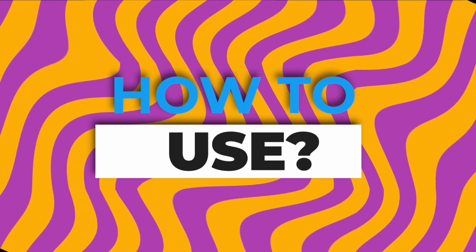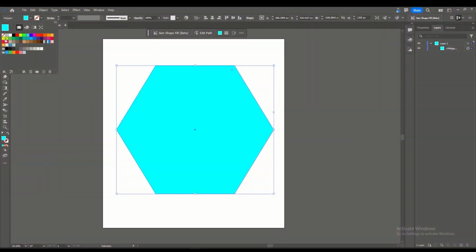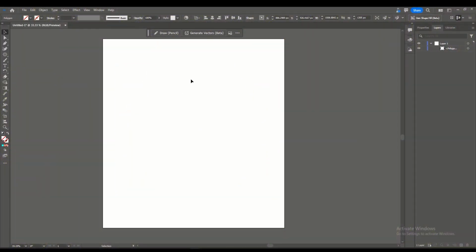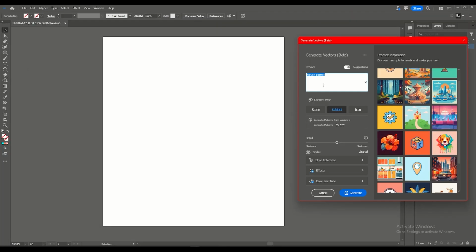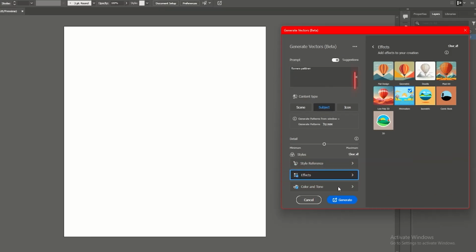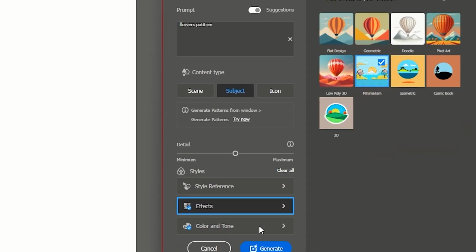How to use it? So we have this shape. I'll turn off the fill color, so you can see this icon, click it. I want to fill it with a flowers pattern, and let's go to effects. And I'll use this minimalism. I recommend you try each effect one by one.